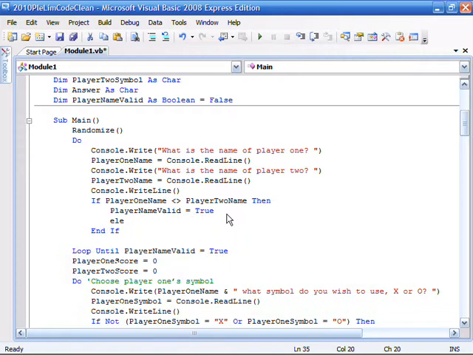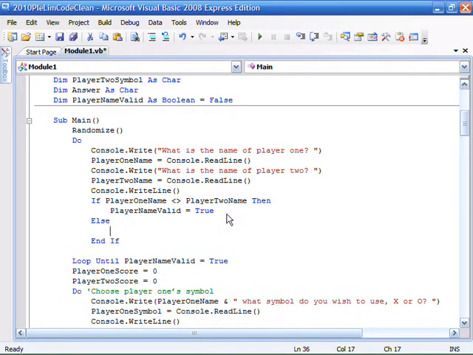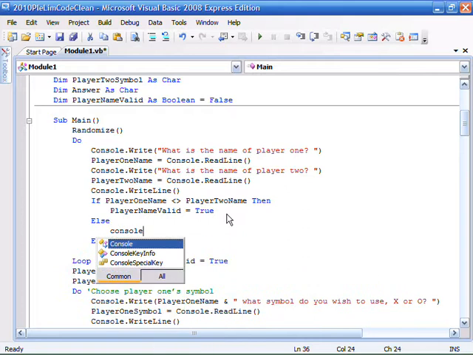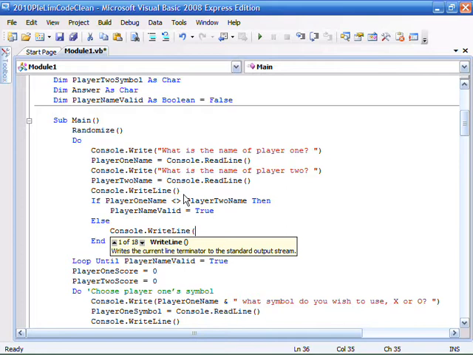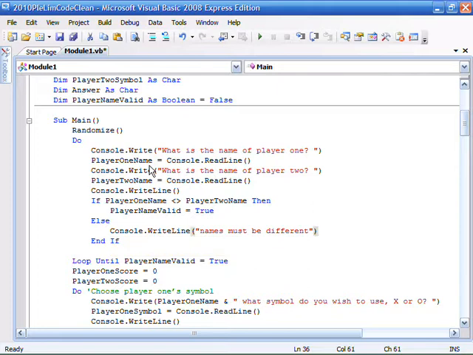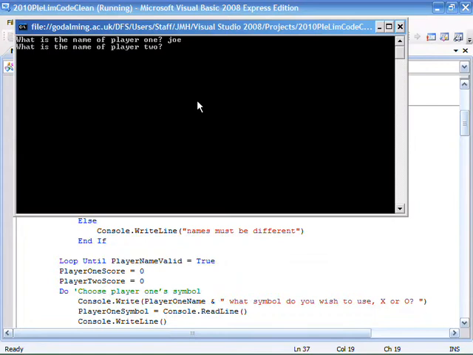So else, console dot write line, "names must be different." And now when we run it, Joe, Joe, names must be different, and it asks me for the name again.